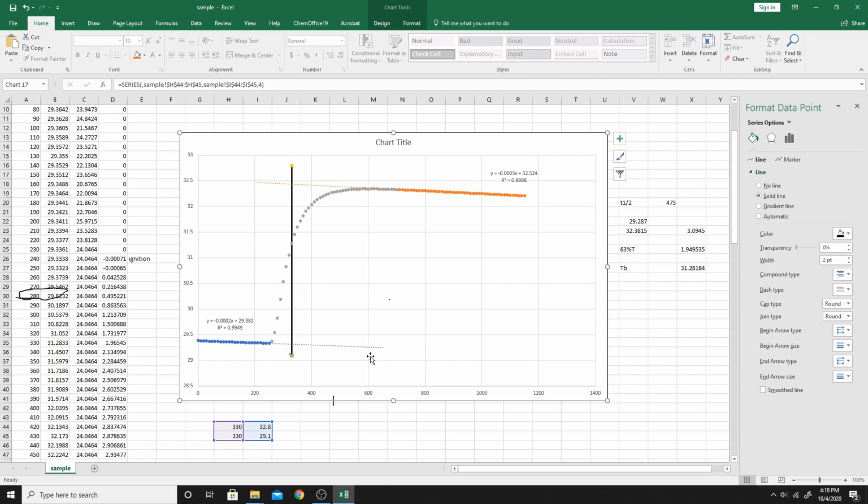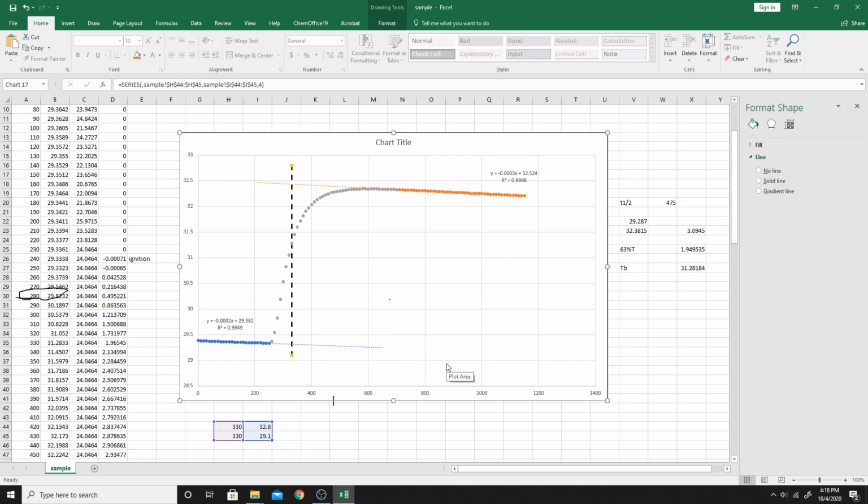Solid line. All right, and then choose dotted line. Okay, so now we have a vertical line, and this vertical line goes through this point, which we calculated the height here is about 63% of the total rise. Now you can check if this is around 63% of the total rise.